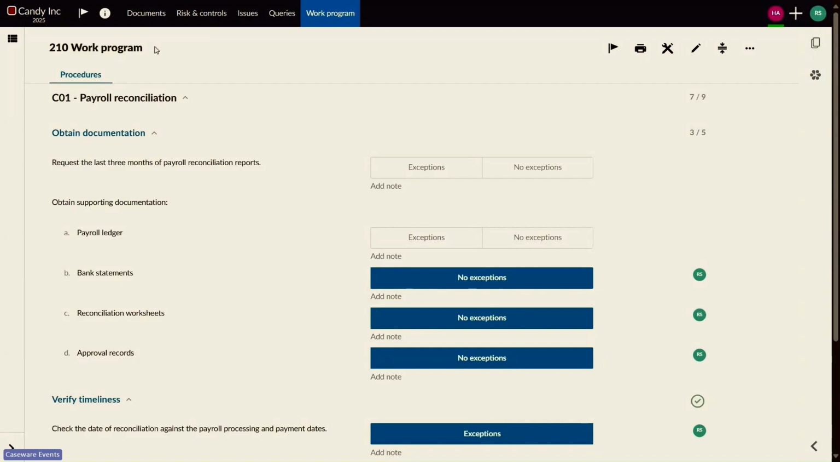Then we have document to send. So in our engagements application, we've got a document type called checklists that you can use, for example, as a work program. So what I've done is, based on my risk assessments and my controls that I want to test, I've chosen this control 1. And I went and documented the procedures that I'm going to do to perform my control testing.